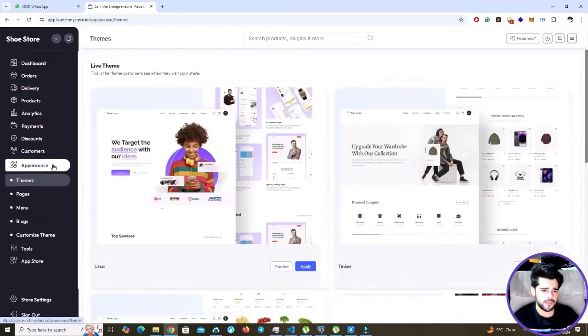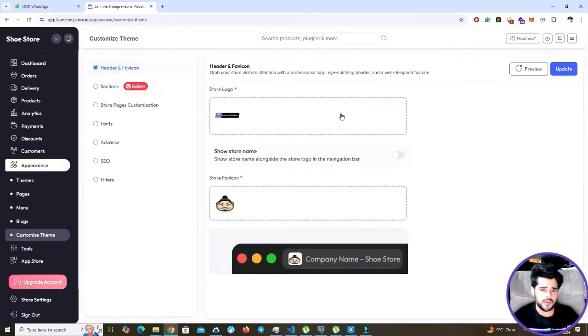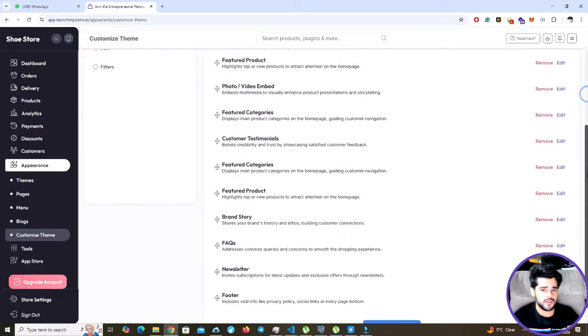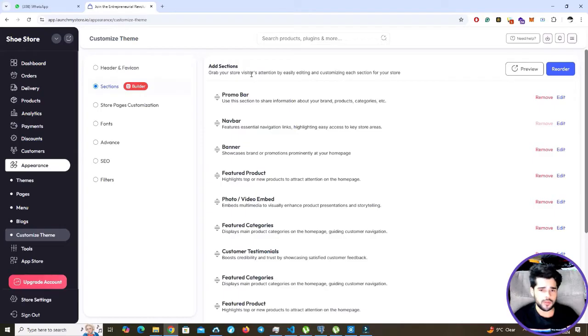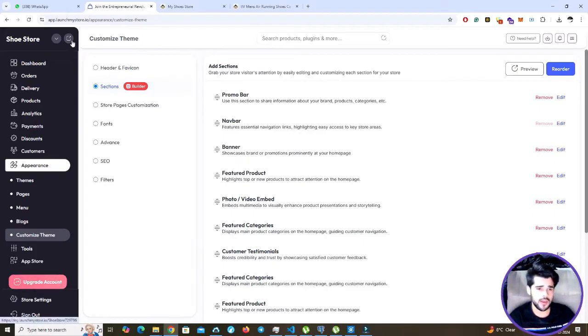Click on Appearance, go to Customize Theme. As you can see, you can add your store logo and store favicon from here and click on Update. Now let's head to Sections. As you can see, we have some defined component blocks that were created when you had initialized your store. This is where we have redefined how the landing pages should be built. Let me give an example.